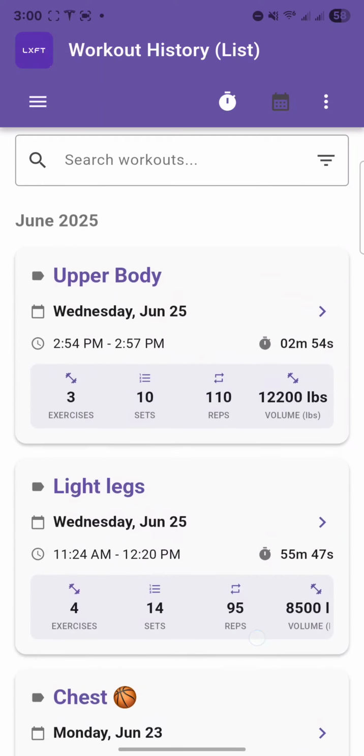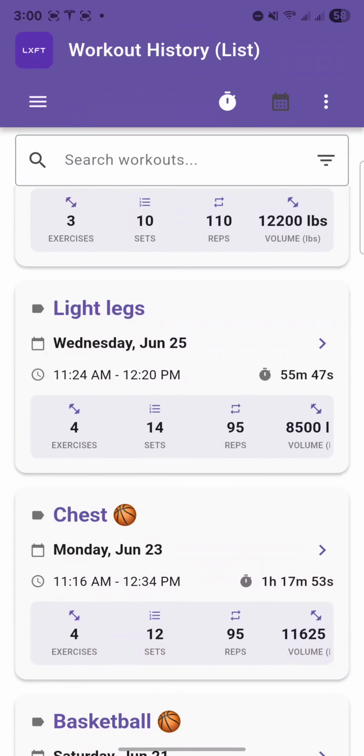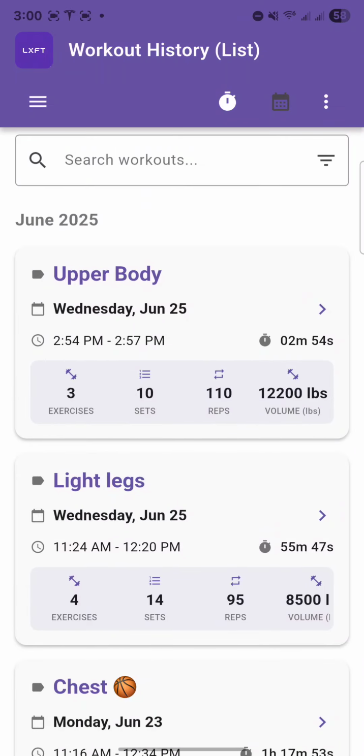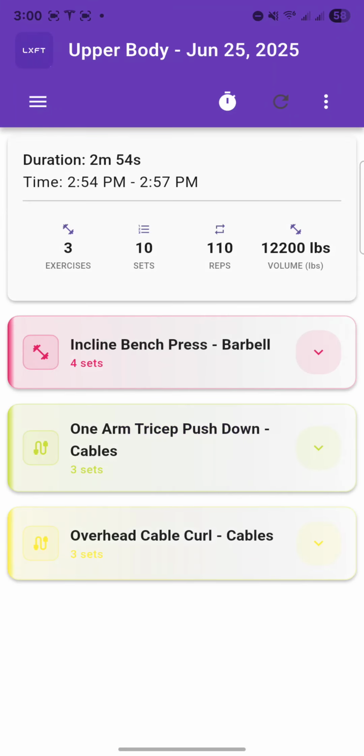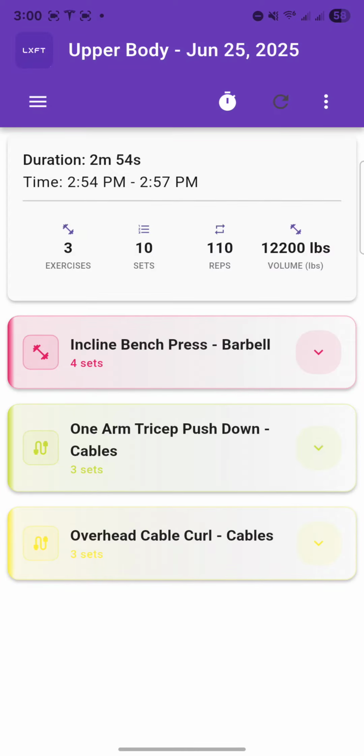If you've given them a name, the name will show at the top, as well as your workout summary, your exercises, your sets, and your number of reps, as well as the duration of your exercise. You can see that this upper body exercise is the exercise that we logged earlier. You'll notice that these need to be dropped down. You can open and close each one as needed.